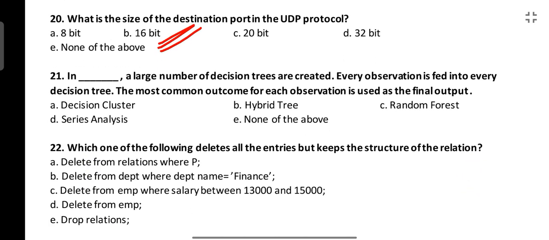In this algorithm, a large number of decision trees are created. Every observation is fed into every decision tree. The most common outcome for each observation is used as the final output. So again the question is from R. So what is this? This is random forest. In random forest, a large number of decision trees are created, the outputs are fed, and the most common observation is taken.